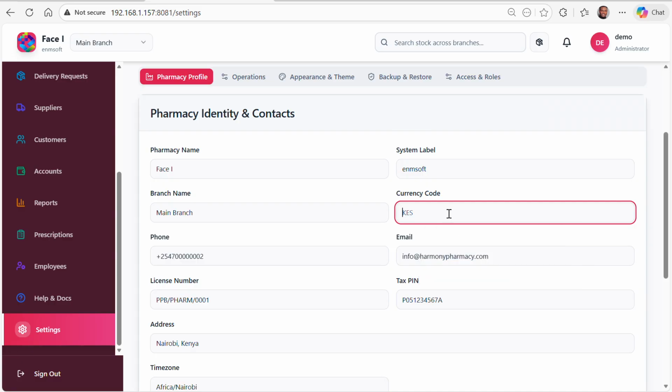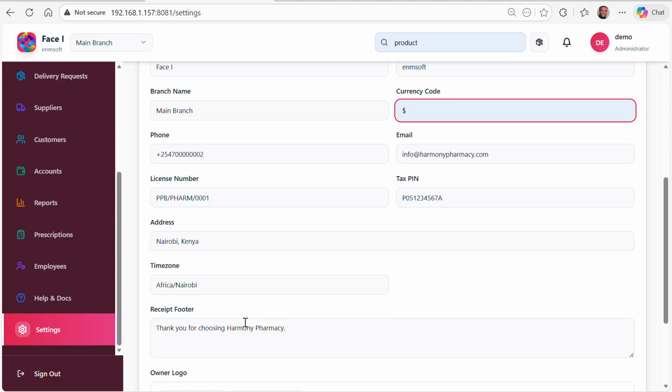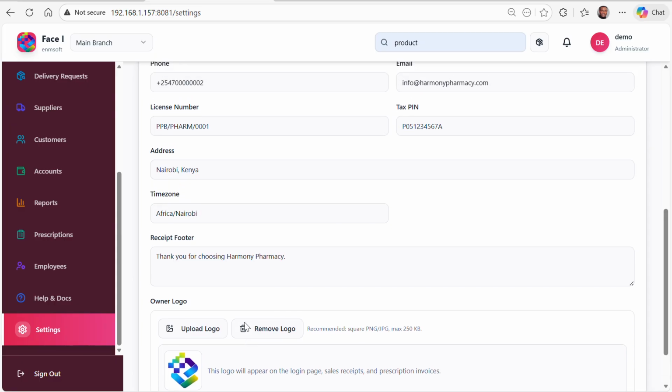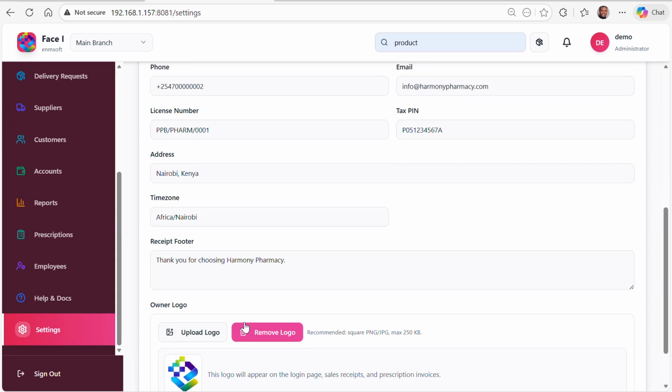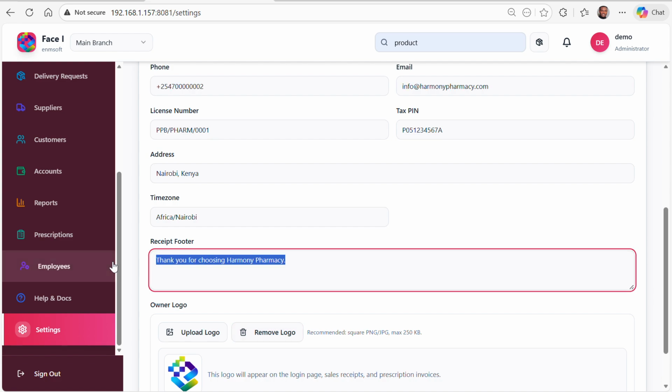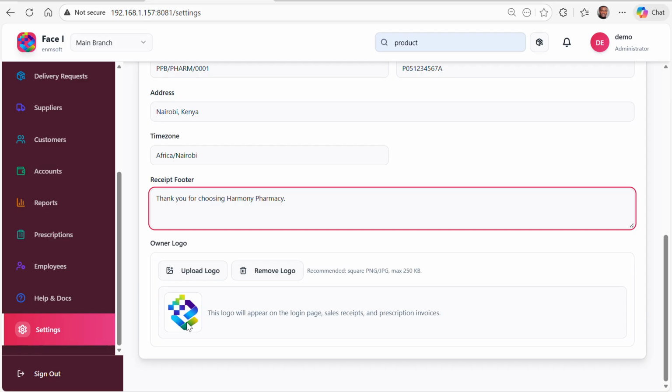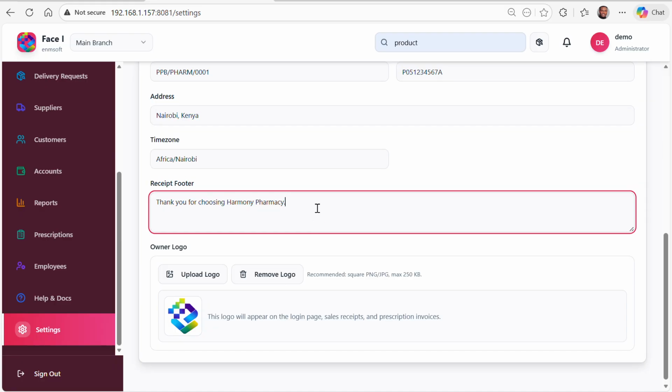So let's return to our side. We can change even the location, and maybe you have the tax PIN. This one affects what will appear on the receipts when you print them. You can put your footer there very well. This way you can even change the logo of your pharmacy or the chemist, so you can brand it with your real name.